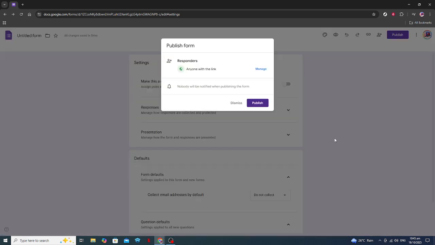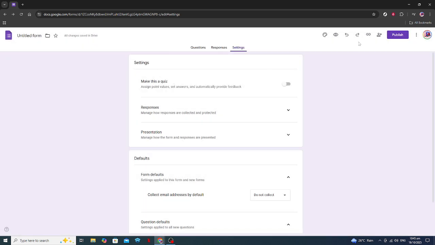To do this, you'll need to retrieve the link for your Google form, which is conveniently located under the Send button. Find this at the top right corner of the form editor. Click the Send button and you'll see a new window with several ways to share your form. Select the Link tab, which is symbolized by a small chain icon.